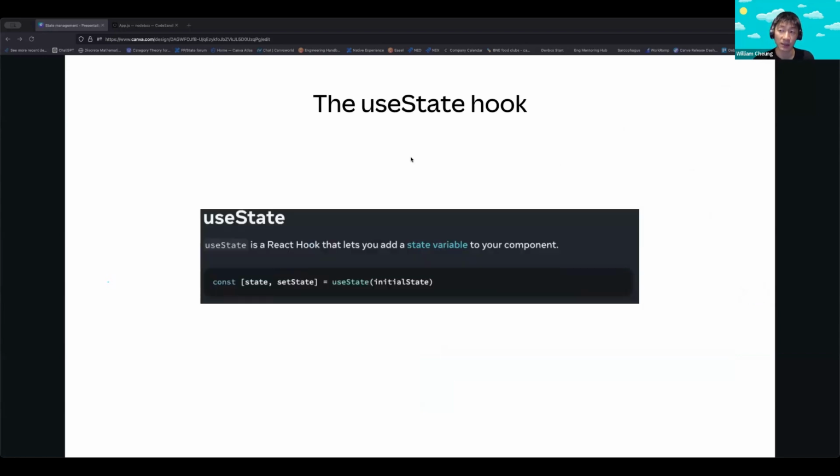Now that we know a little bit more about the rules of hooks, let's take a closer look at the anatomy of the useState hook. The useState hook is a function that takes in an initial value and returns back a pair of references. The first being the value of the state and a set function that lets you update the state value. Let's see it in action.